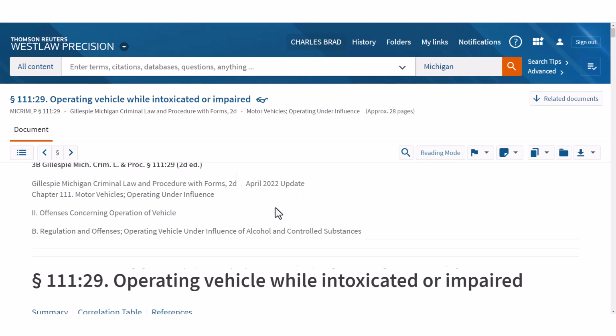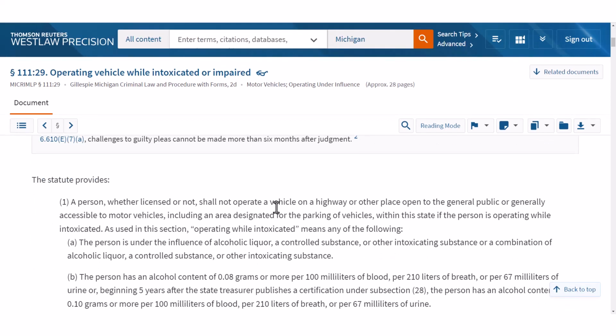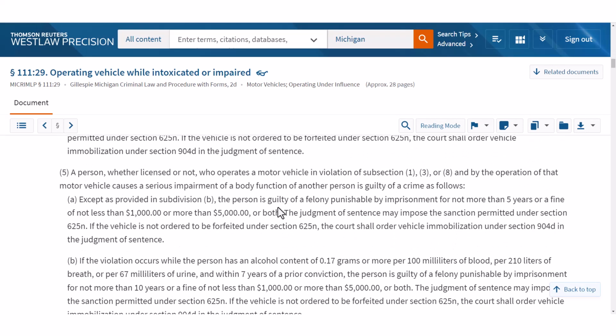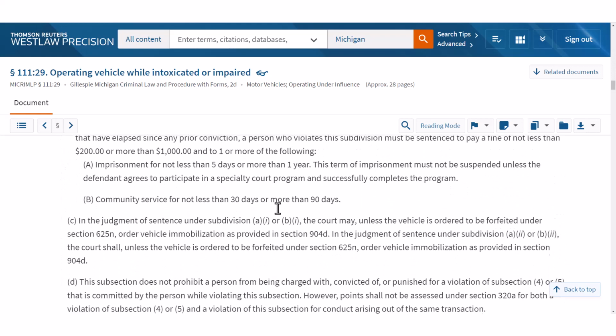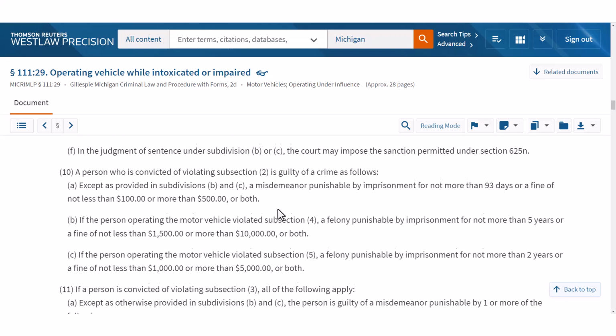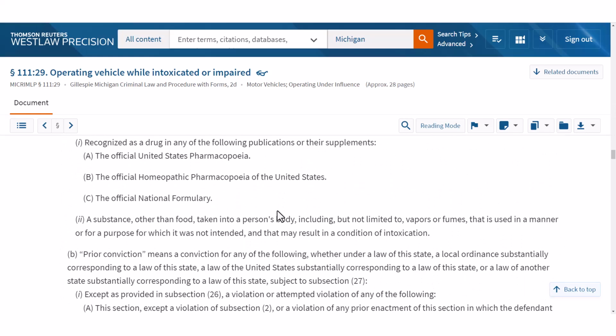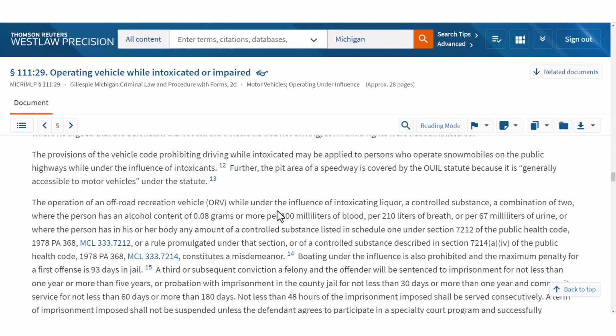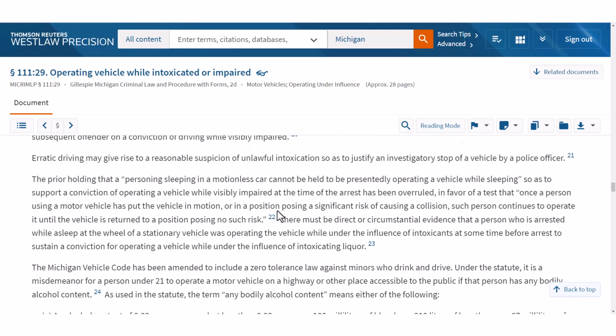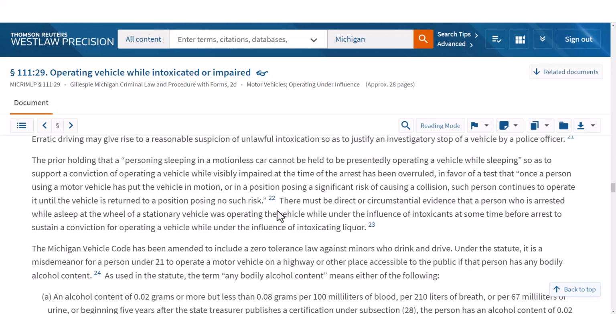So here's Gillespie's treatise. It's a treatise we would use for our passed out and neutral situation, where we have a client who was basically sleeping or passed out or unconscious behind the wheel. So are they really operating a vehicle? Can they be prosecuted for something if they're not really operating the vehicle, like they're literally unconscious?